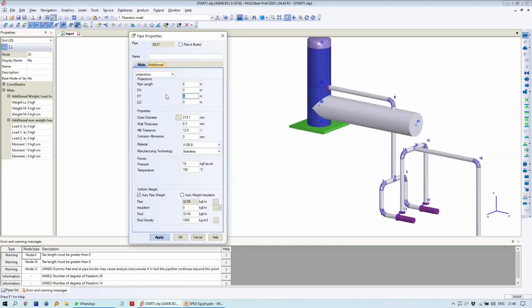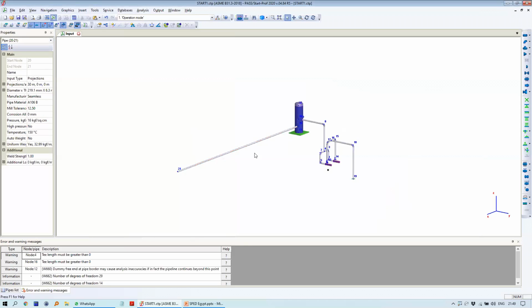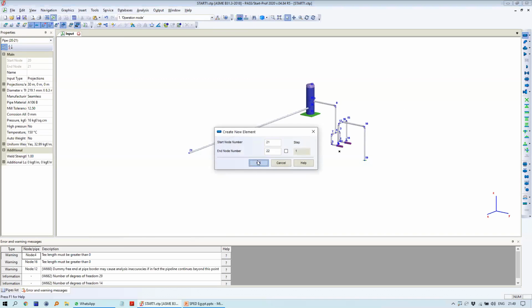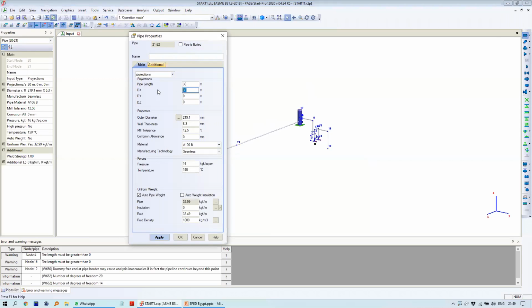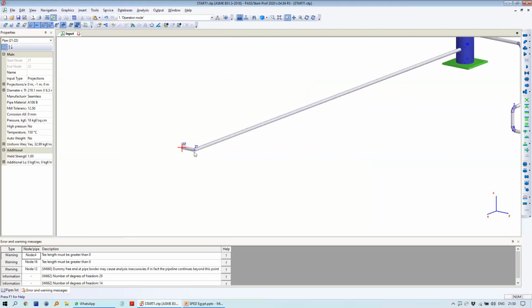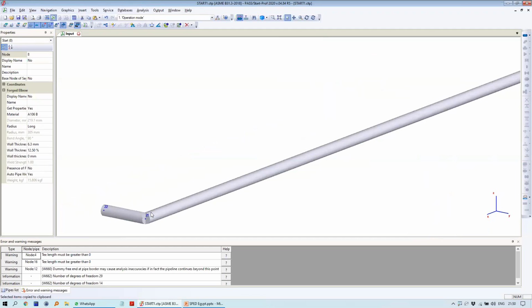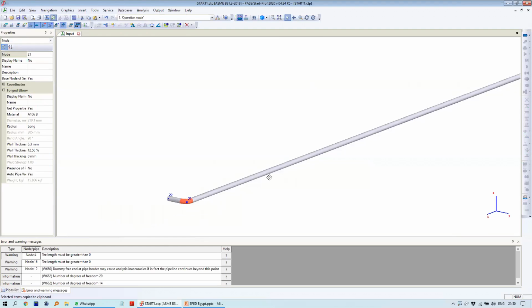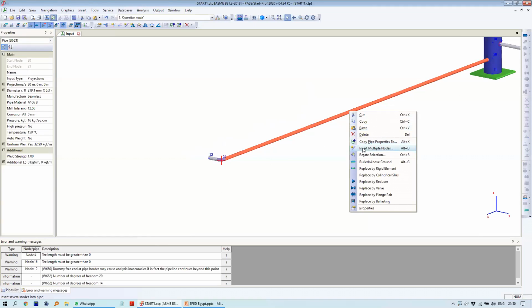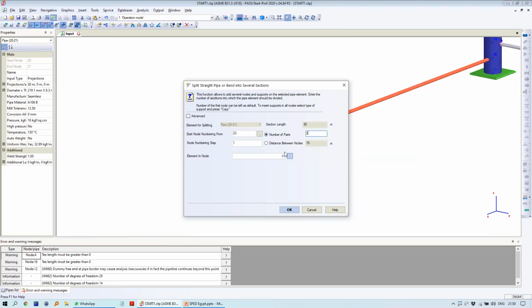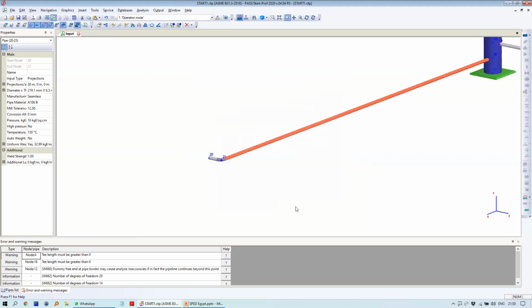Something like this in X direction. For example, it will be 30 meters, like this. Add the small additional pipe in Y direction, -1 meter, for example. And here you can copy the bend element, like this. You can define the supports. For example, every 2 meters, I will place resting support.